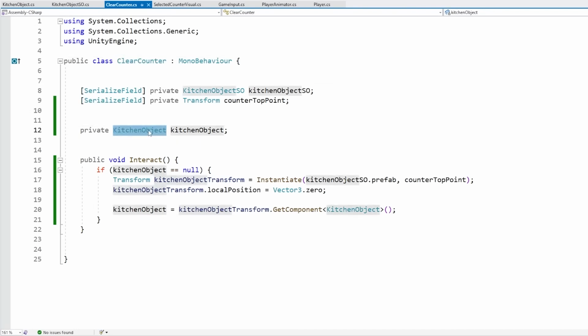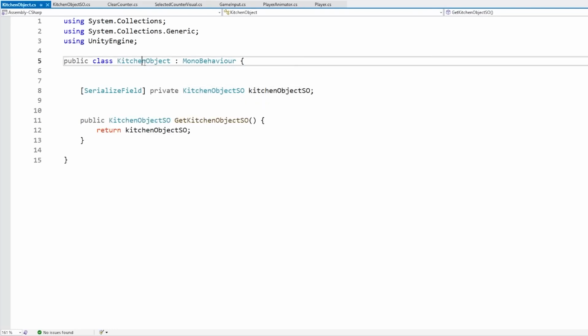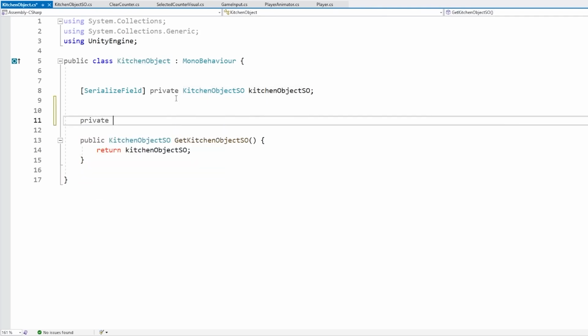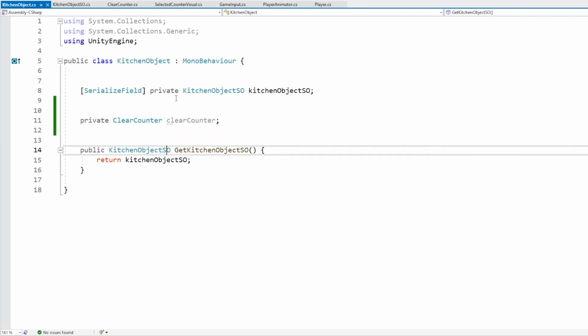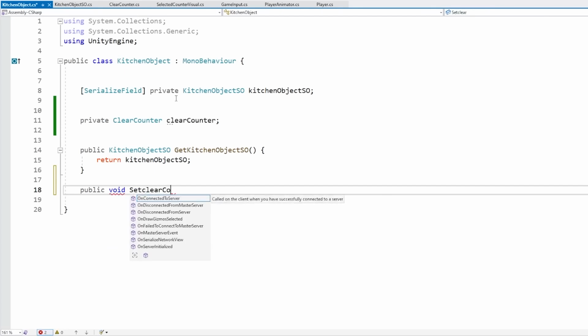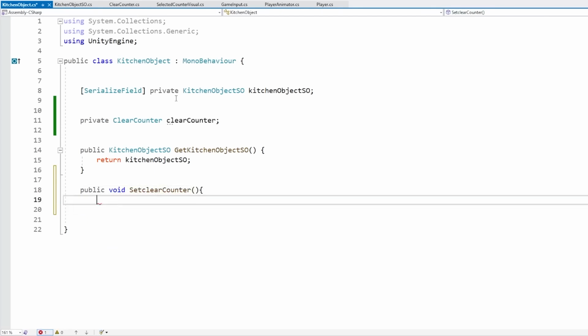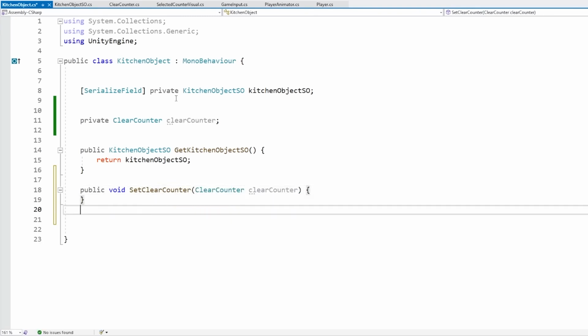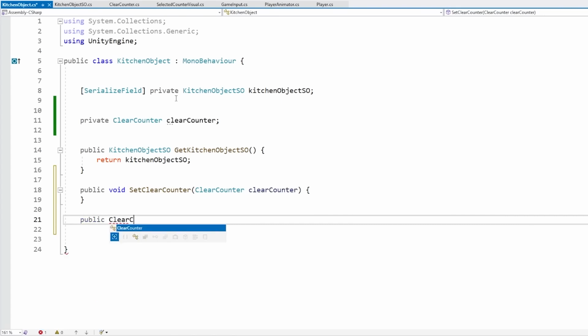Now let's do the other side. So let's go into the kitchen object and make sure that it knows where it is. So over here on the kitchen object script, let's add a simple field for a counter. So private of type clear counter for the clear counter. And now let's make two functions, one to set it and one to get it. So a public void set clear counter, and we're going to receive a parameter of type clear counter. Okay, great. And then we're going to have a public return a clear counter for the get clear counter.